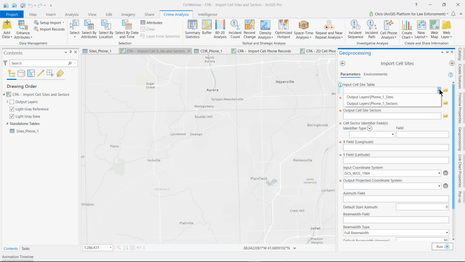So the first parameter is your cell site table. That's called sites phone 1. Then I'm going to pick the output layer name for my points layer and my sectors layer.